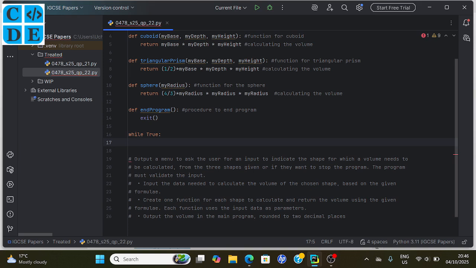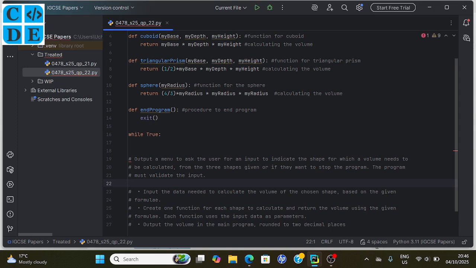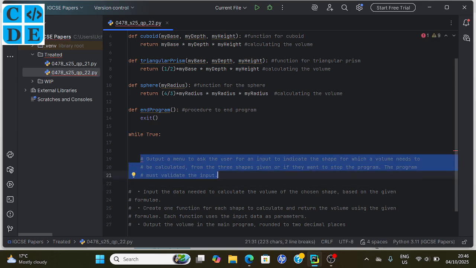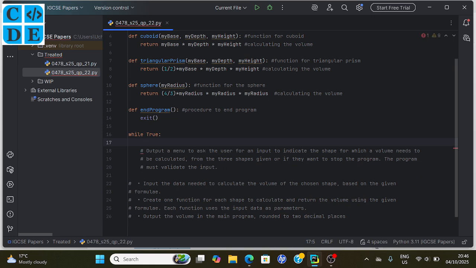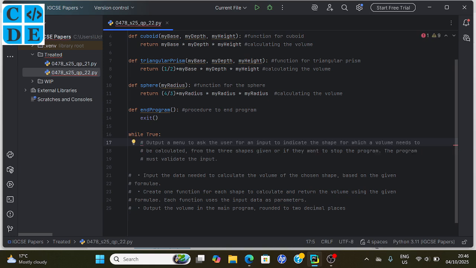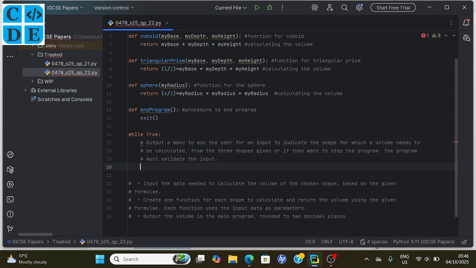All right, so menu: indicate the shape. So let's do that somewhere here. We will pick some of these lines as our comments as we proceed. I hope that's understandable. So let me move this so that it is properly indented, along with the indentation required for the while. So the first thing we need is the menu, or shape as the case may be. I want to use shape.